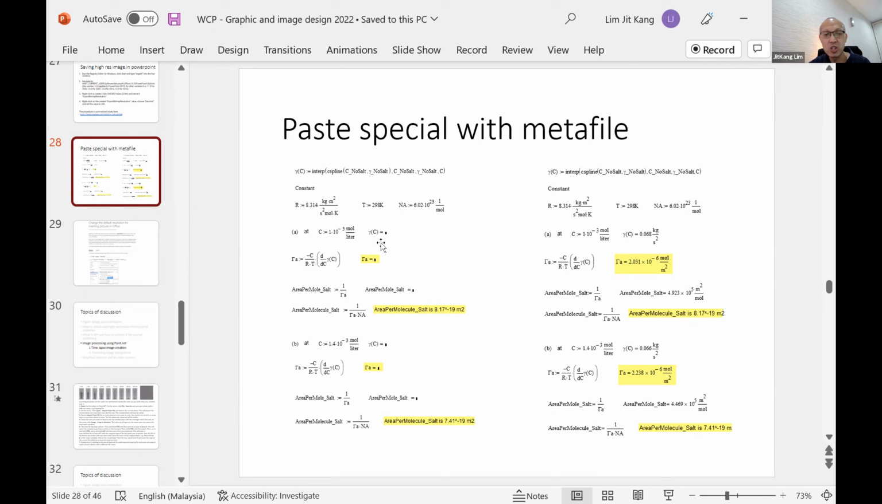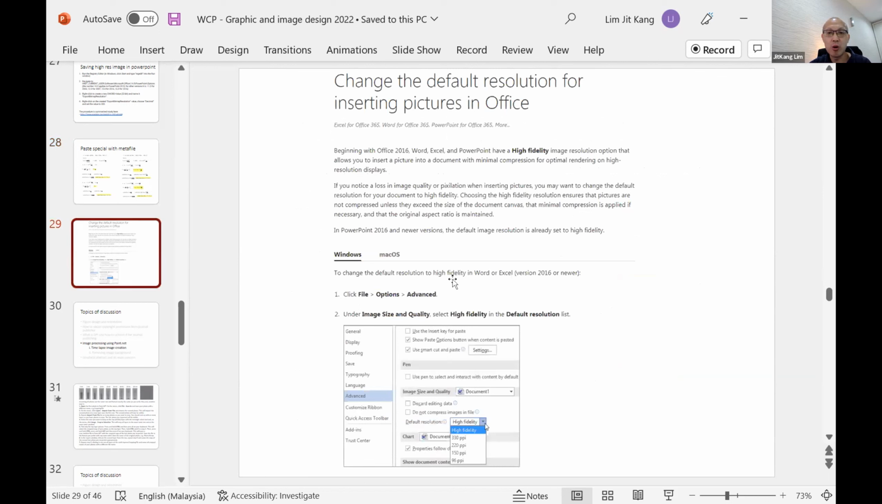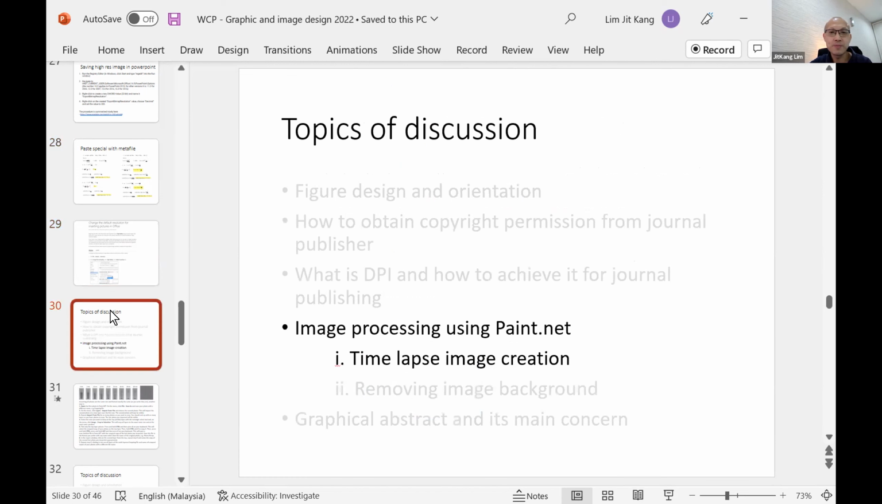So that's another reason why it is important for you to use Control C and paste special, because it won't be compressed that way. And of course, I will also tell you all how to do it, or to accept high fidelity images and things like that, right? So just in case you forget, just refer to the slides.